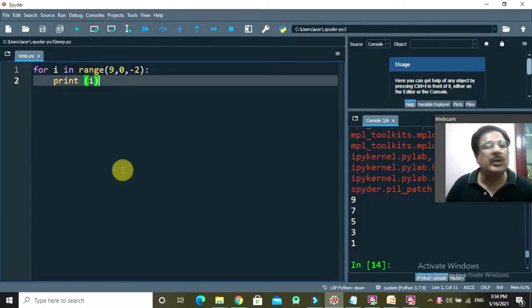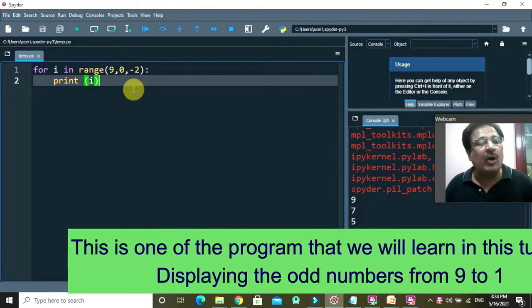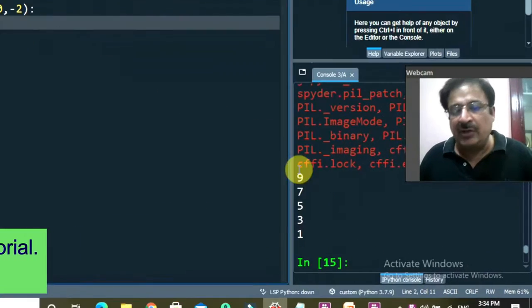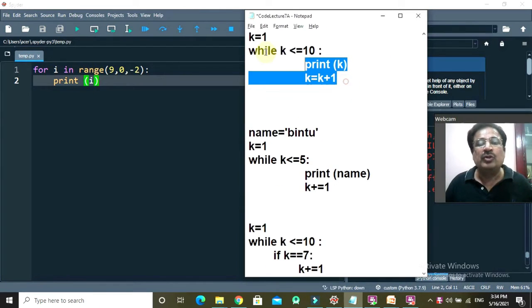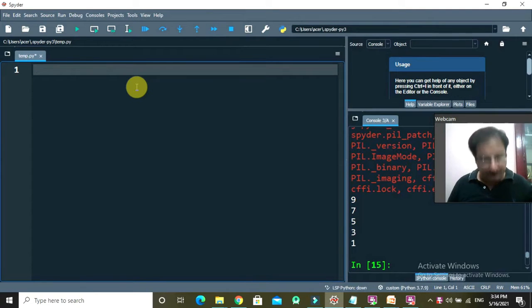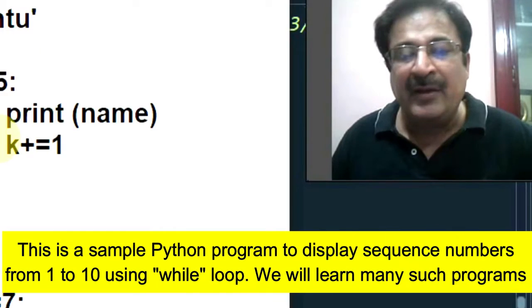So let us start. In this lecture we'll be learning how to use the for loop and while loop. For example, this is the for loop which is displaying the odd numbers from 9 to 1. Let's see it. See the values from 9 to 1 in reverse order. We'll also learn the while loops, like this is a program to display the sequence number from 1 to 10. See, 1 to 10. We'll be learning all these programs.